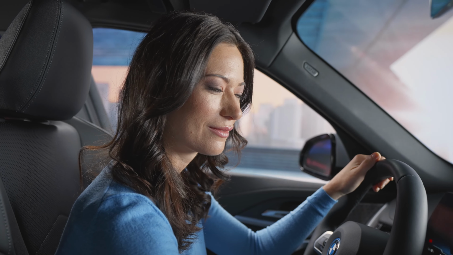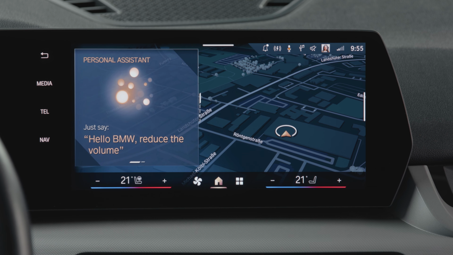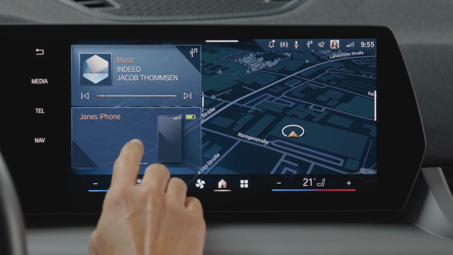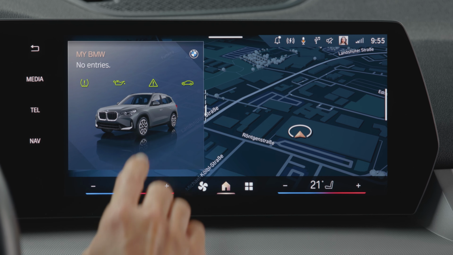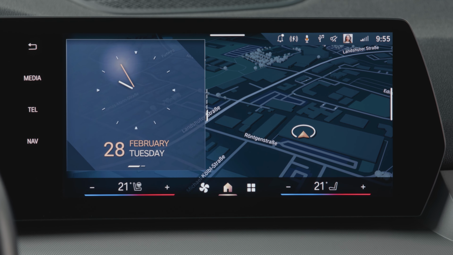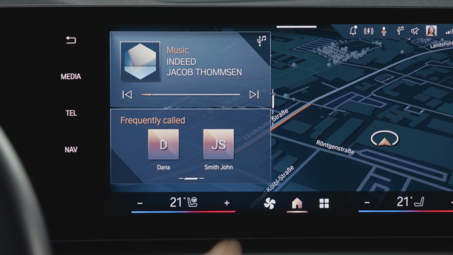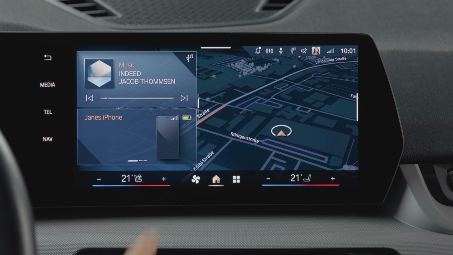Scroll through the widgets on the side to see all features like Intelligent Personal Assistant, radio, telephone functions, media, navigation, car information, as well as date and time. Swipe right and left on the widget for more content and direct access to the most important features. Tap a widget to enter its menu.